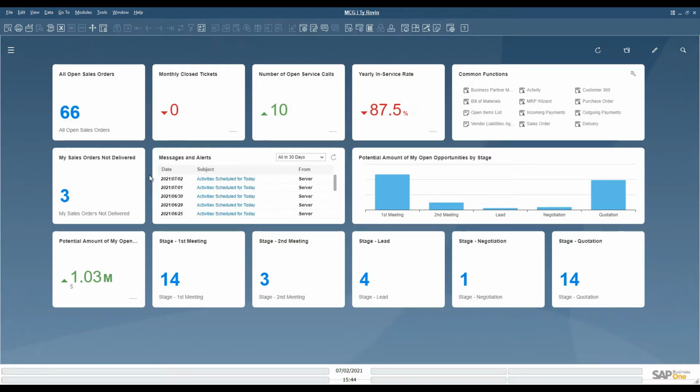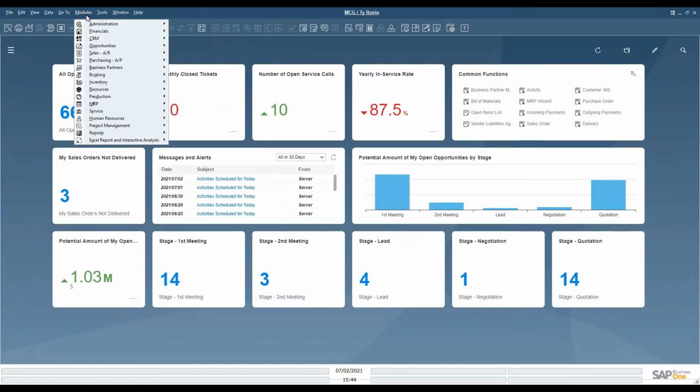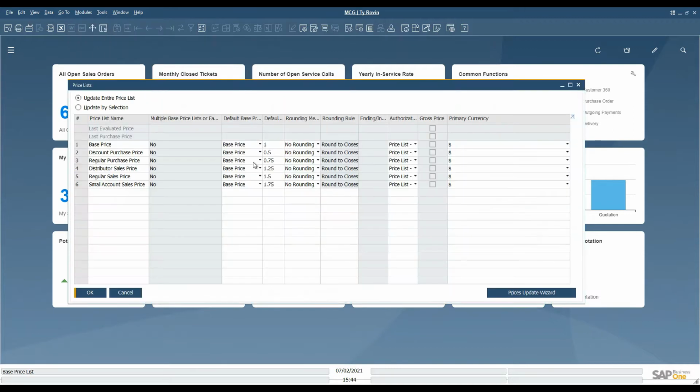In this video, we will be discussing how to create and update a price list. Price lists are used as a way to set pricing for customers and vendors. So you can have multiple price lists, or you can have one or two price lists. If you navigate to inventory, price lists, you will see the set designated prices for your company.